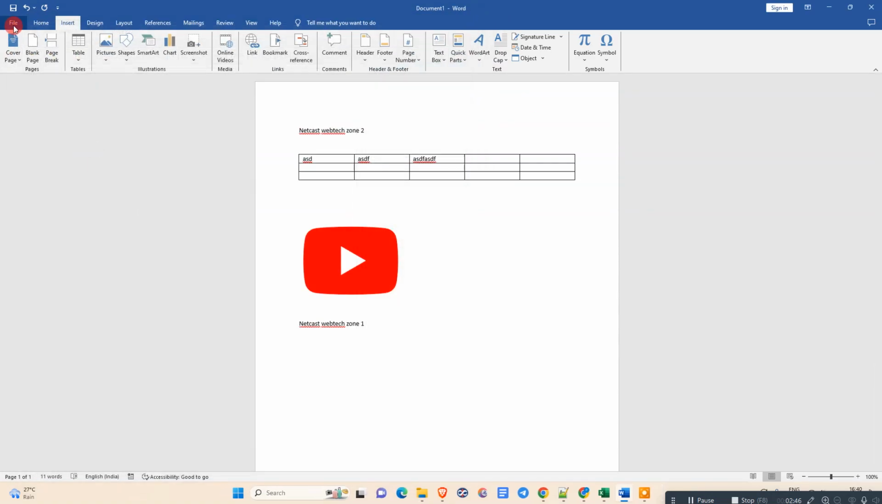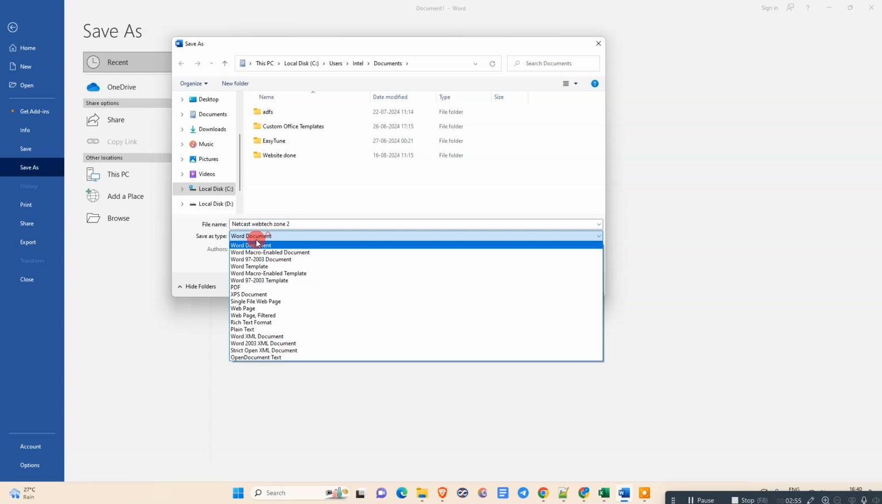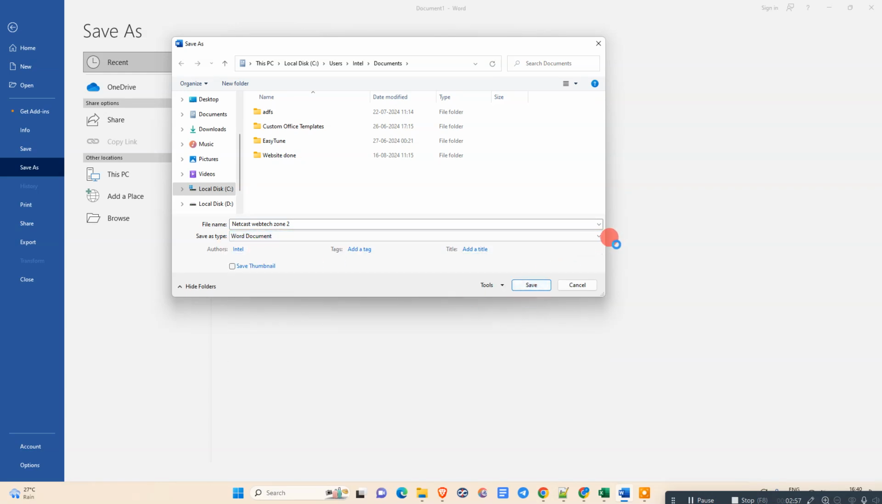You can also save it in another format, like the same format, Word documents. Go to Browse, and here you need to select Word documents and save it. Okay, so that is the process.